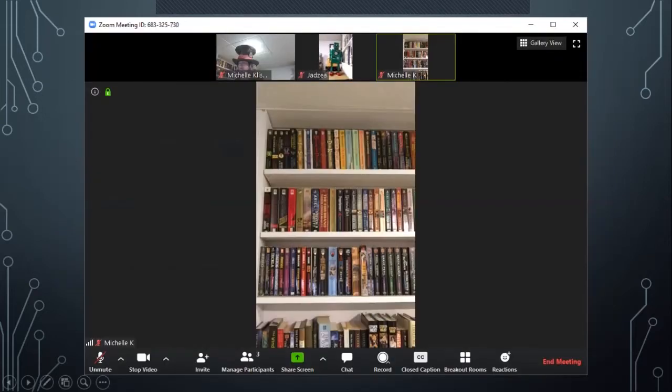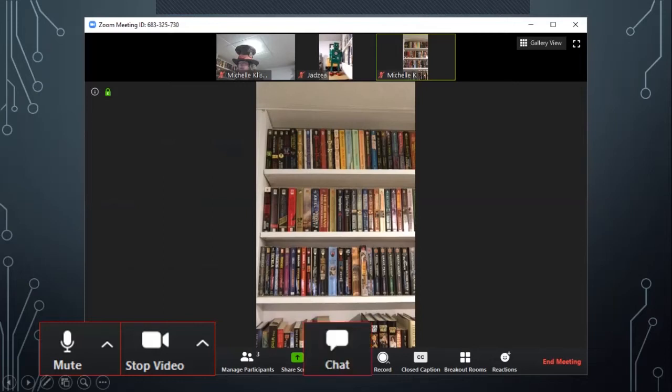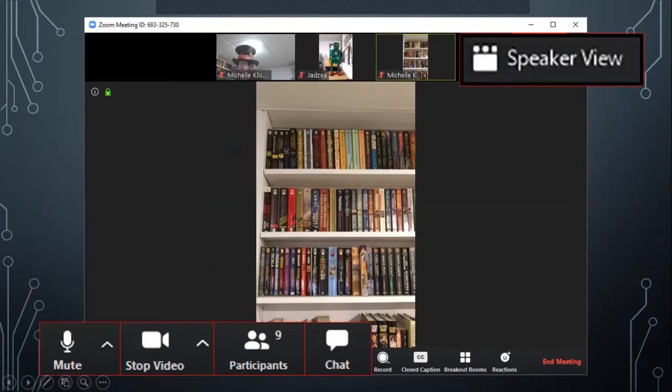So let's take a look at what we see on a computer. In the lower left corner, that's where our mute and stop video buttons are. Towards the center is where we're going to have chat, and then the participants button is right there. In the top right corner, that's where you're going to switch between gallery view and speaker view. So that's where that button is.